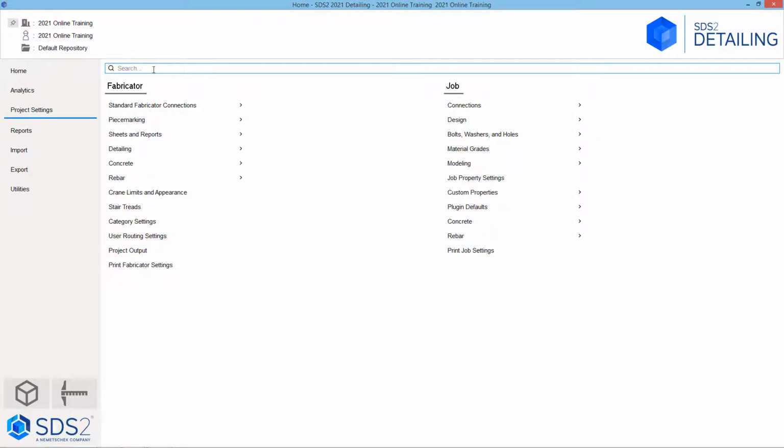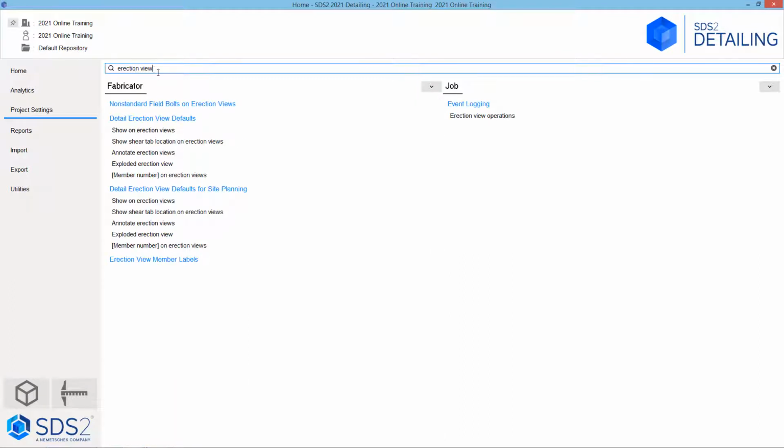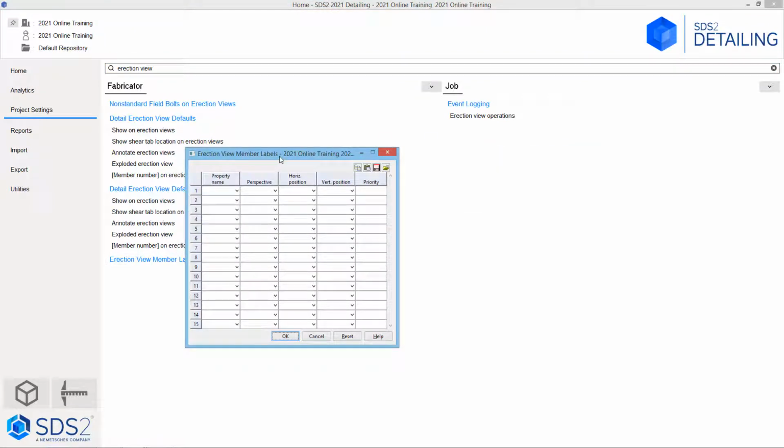And then inside of project settings, I'm going to search for our erection view, and then I can see erection view member labels here. So I'm going to select that, and that brings up our erection view member labels. This can control our member piece marks, our section sizes, or any custom properties that are on here. If I go to our property name, I can go piece mark, the perspective, I can go lengthwise, and the horizontal position. By default is set to left, but if I wanted to, I could change that to the right end and specify if I want that above or below the member.